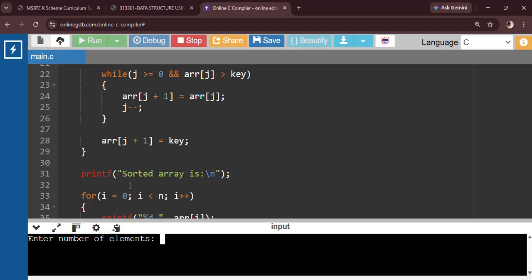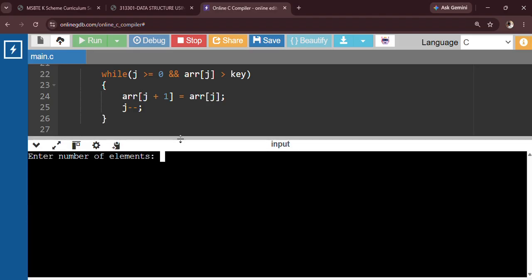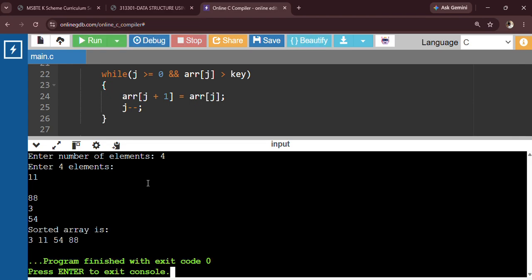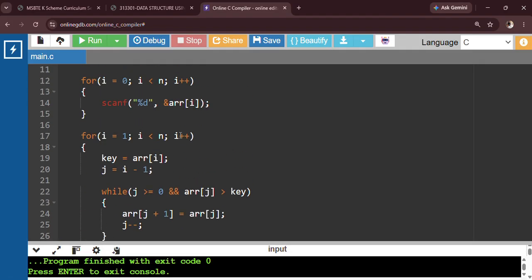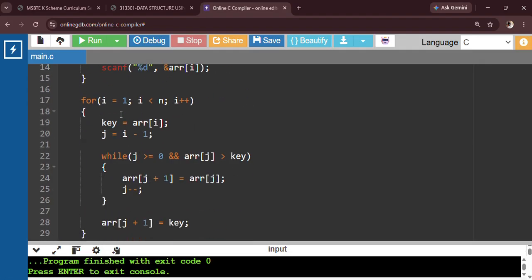Now let's run the program and check what output is coming. Enter the number of elements. So I enter 4 and enter random numbers like 1, 11, 88, 3 and 4, 55. So 3, 11. Our array is now sorted. So something like this is the program of the insertion sort.